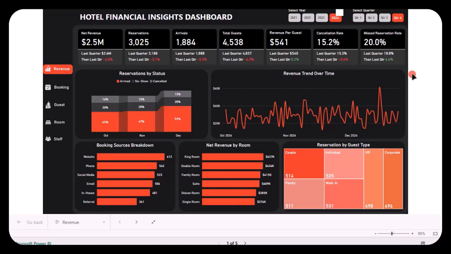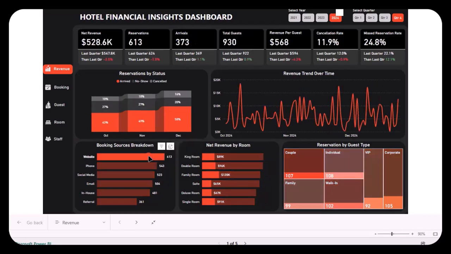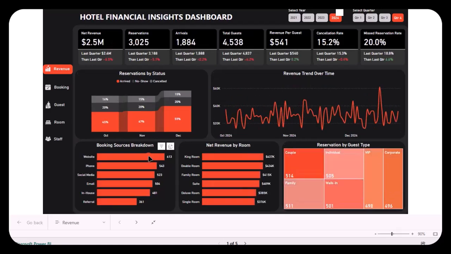Running a hotel comes with countless moving parts: tracking revenue, monitoring guest behavior, reducing cancellations, and optimizing room performance. Without an easy way to analyze all this data, you are left guessing, and let's face it, guesswork costs money. This dashboard solves that by giving you a clear, interactive overview of your financial performance, guest metrics, and operational insights, all in one place. So now, let's dive into the dashboard.